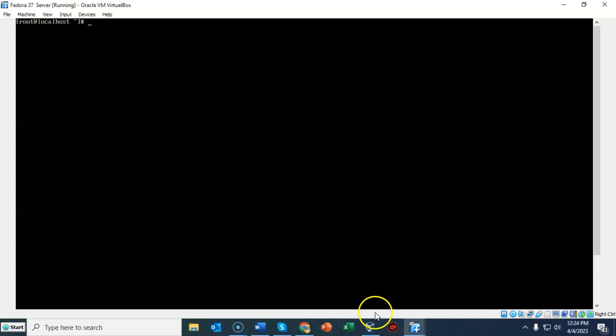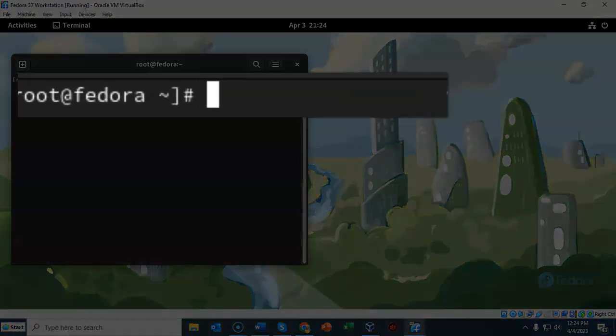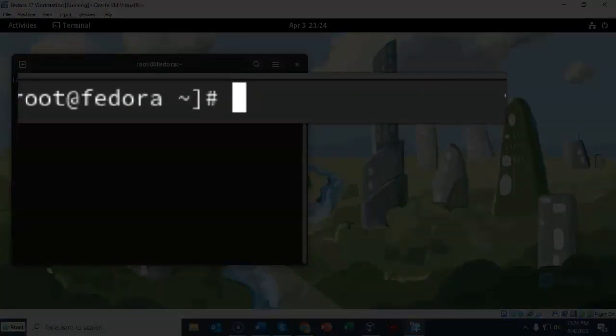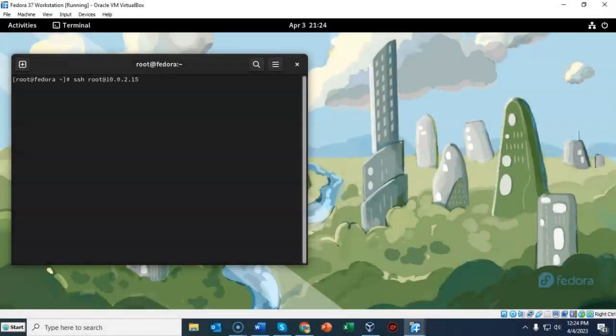Let's go ahead and bring up my workstation. Let's scroll on down here and clear my terminal. At the prompt, I'm just going to type in ssh root@ and the IP address of my server, which is 10.0.2.15. And that's all I have to do. Now I'm just going to go ahead and hit enter.